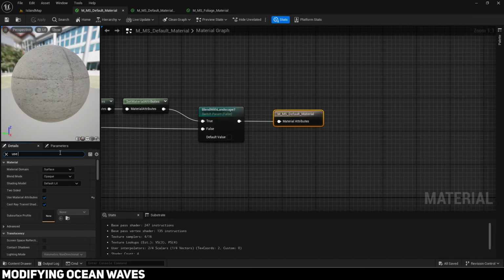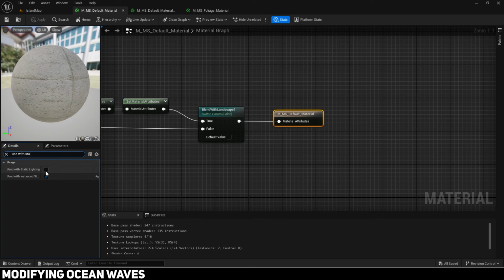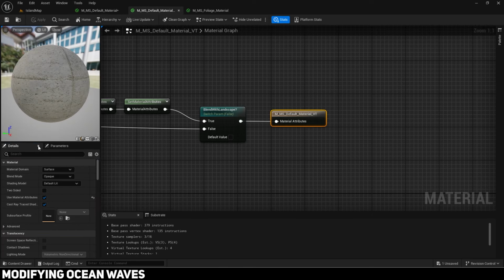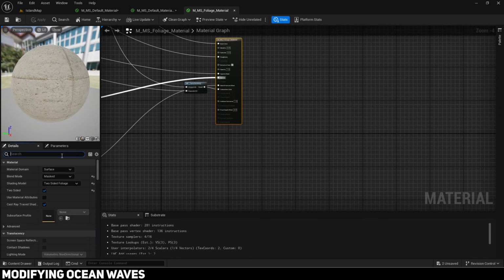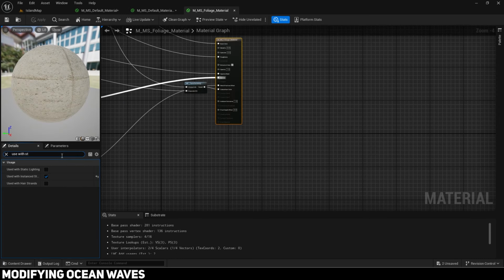Finally, there is an error where the Quixel assets don't have their materials when you launch the game. To fix this, open all the Quixel parent materials being used, including the foliage one, and enable used with static lighting.